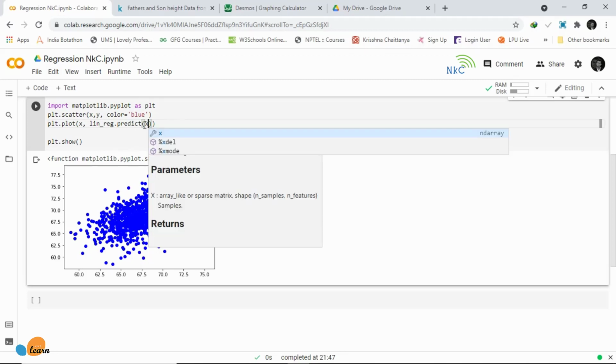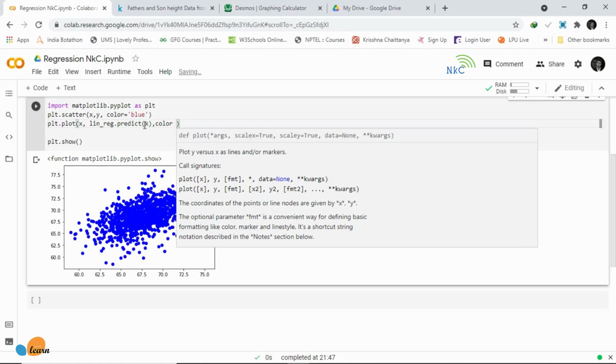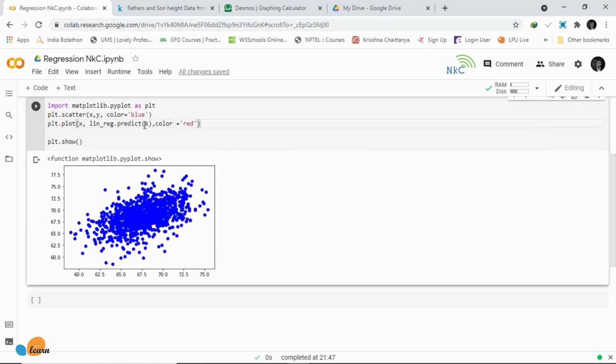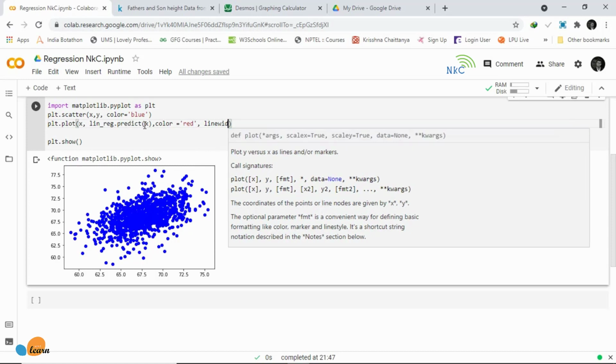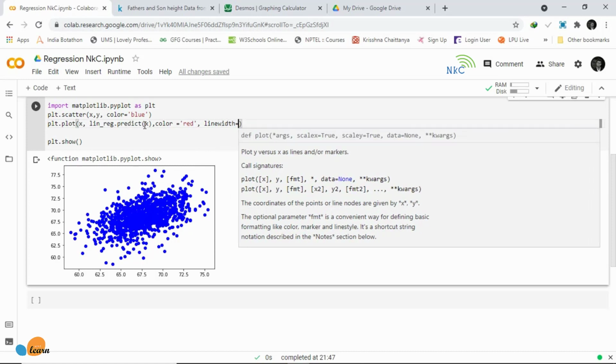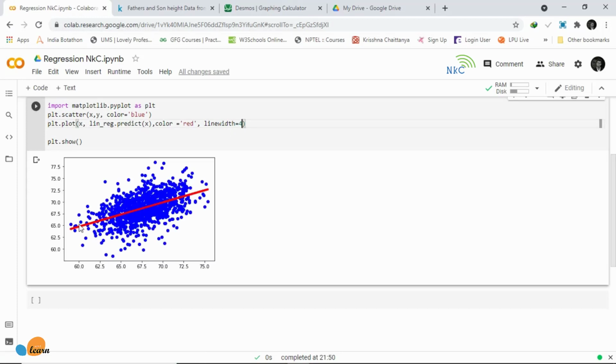And so in order to get our line to show up, we are going to say plt.plot, and we're going to plot x for the x value and y for the y value.